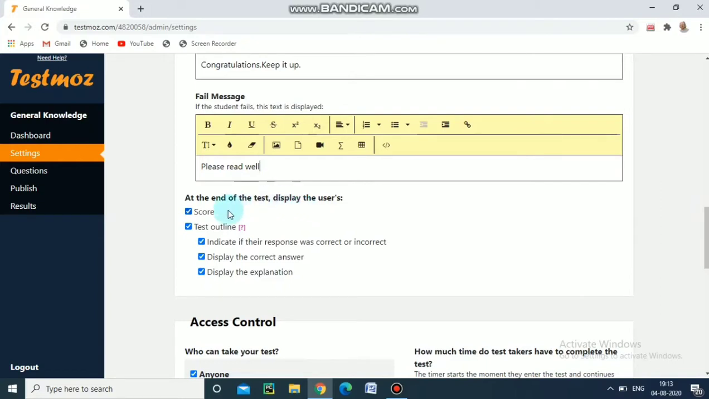The next option is, at the end of the test, display the user's score. If you want to display the scores of the students, you can click here, and these are the test outlines. This indicates whether their response was correct or incorrect. They can check. I need this option because they want to know whether their answer is correct or incorrect. If it is wrong, we can display the correct answer. Sometimes we can display it with an explanation. Now I am not going to give any explanation, so I am removing this one.